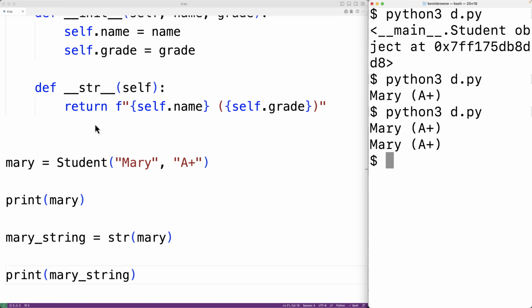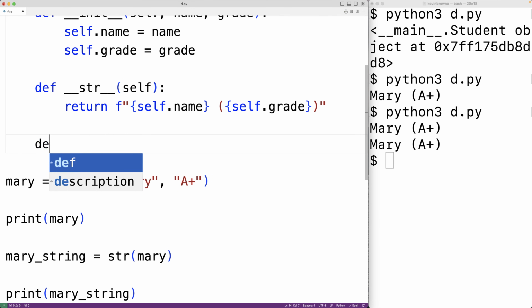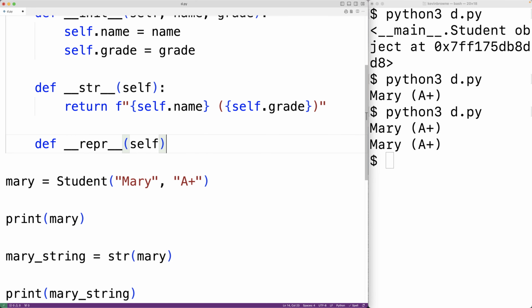Now in Python, there's a similar magic method, repr. This magic method is supposed to return a string representation of the object that is complete and unambiguous. It should be usable for development and debugging purposes, in contrast to the str method, which is more intended for the end user of the software. So this is how we can use the str method in Python.